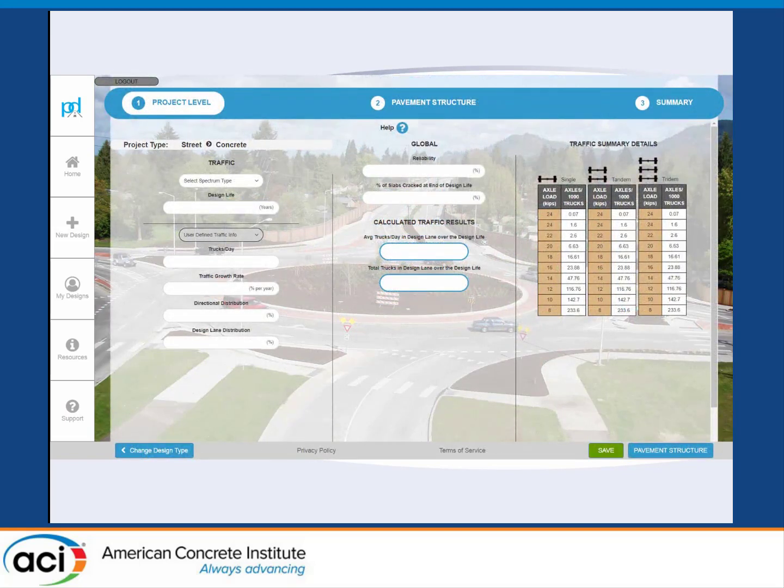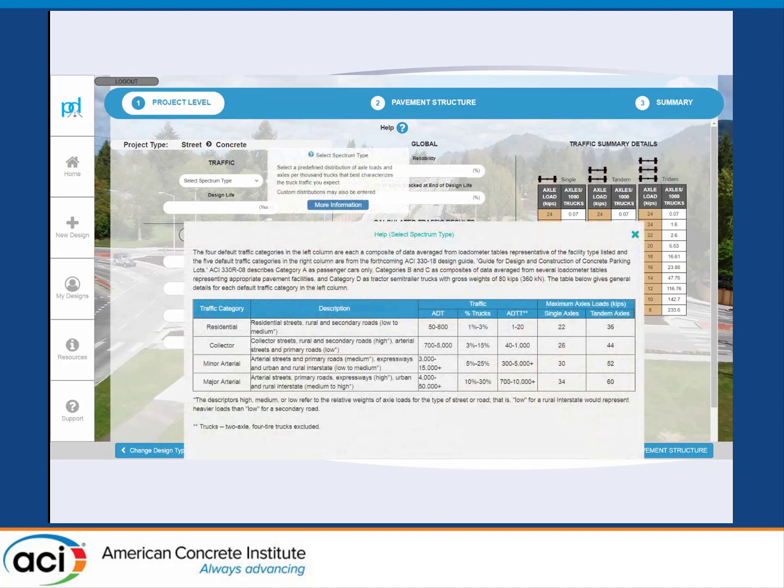Each design section is brought in with a three-step process. We have our project level details, our pavement structure details, and our summary details. Within our project level details, we're looking at a little bit about the traffic, the trucks per day, as well as our global inputs in terms of reliability and percent slabs cracked at the end of our design life. The first thing is our spectrum types.